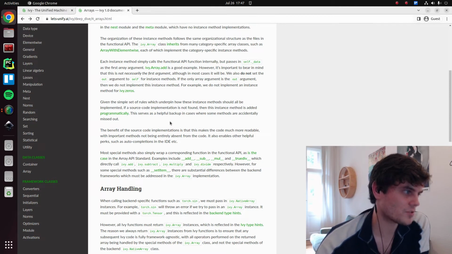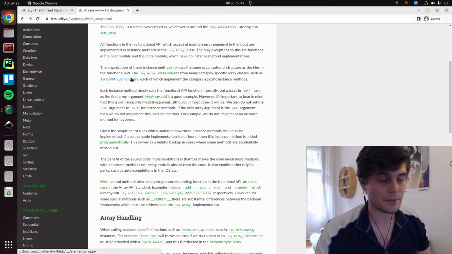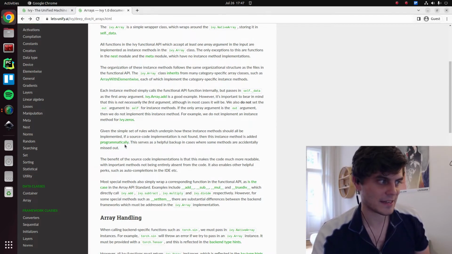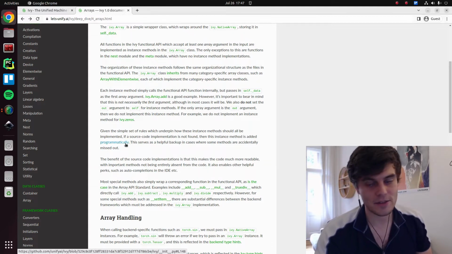What we could do is just say, let's not add any instance methods. Let's not have all of these array with element-wise classes and all this kind of stuff. Let's just have a really simple array class and just add everything programmatically. And this actually works. We've tried this, and every instance method is added exactly correctly at import time dynamically.